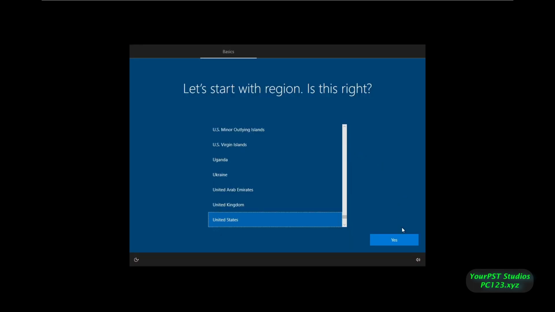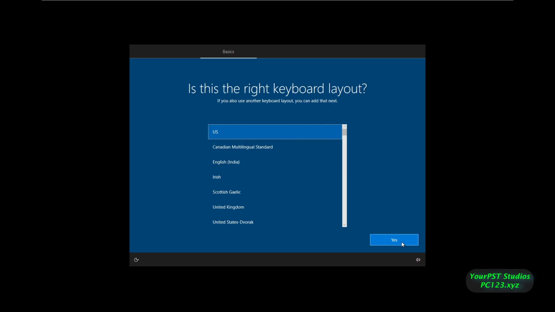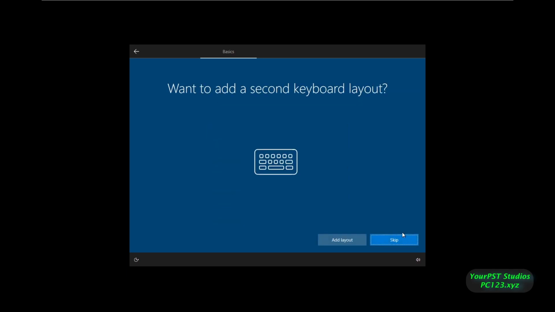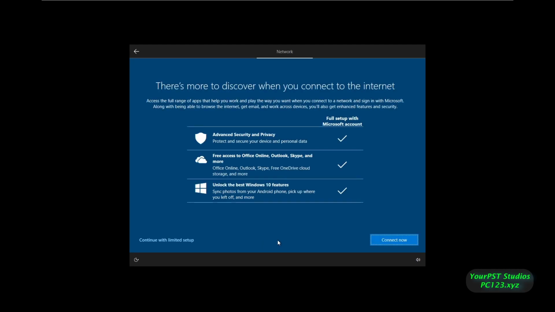All right, so now we will go ahead and select what region we're in. Select our keyboard layout. We're going to go ahead and skip this. I'm going to stay disconnected from the internet or else it will bug you for Microsoft credentials in some cases. Continue. We're going to continue with limited setup.